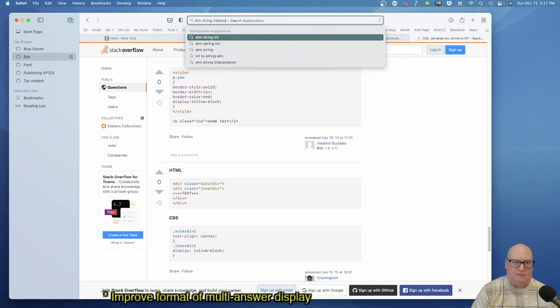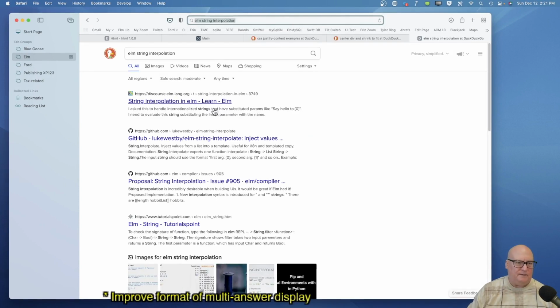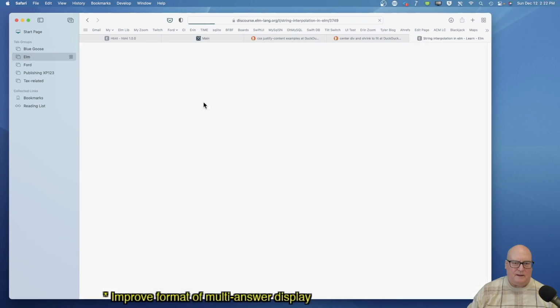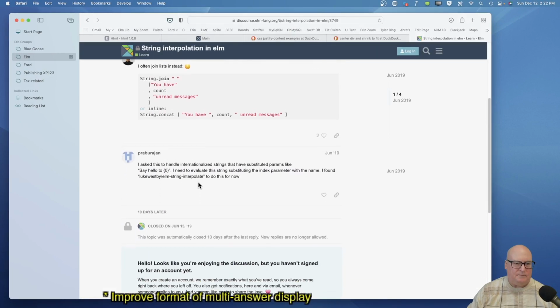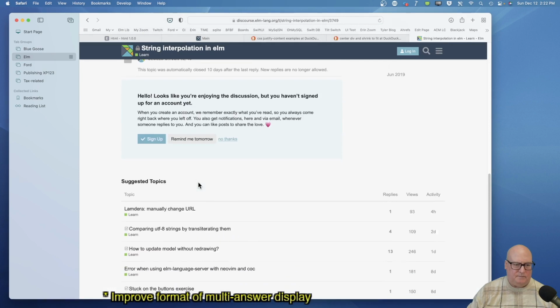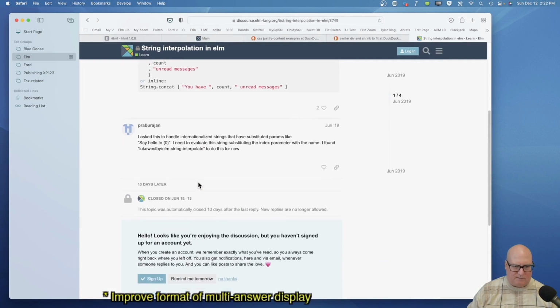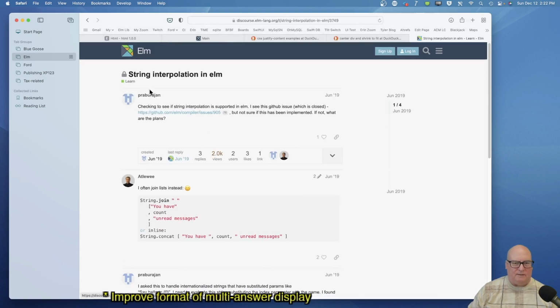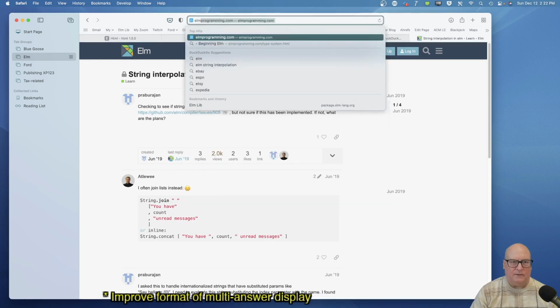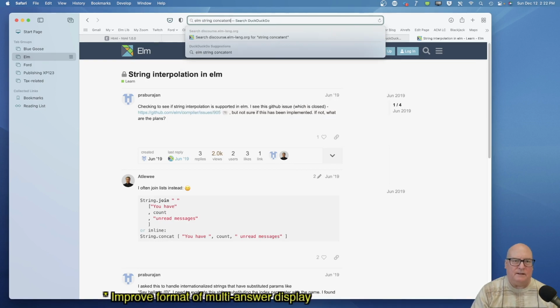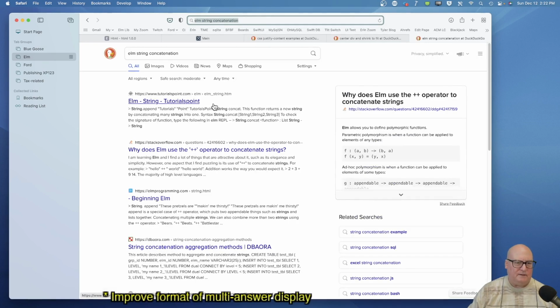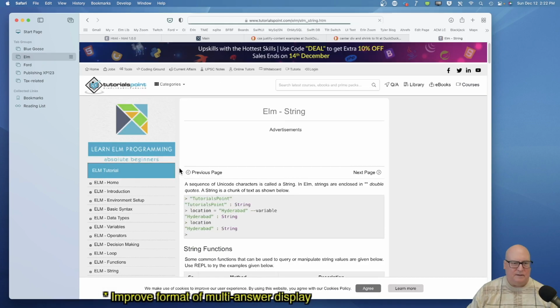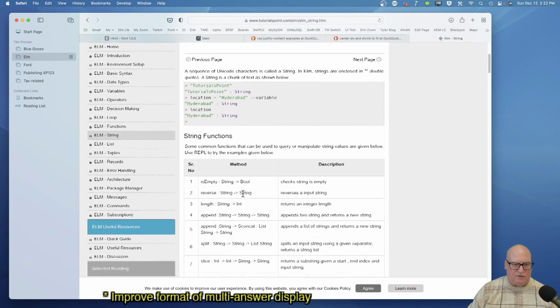Elm string interpolation. Topic was closed without an answer. Okay. Do I have to have a library? Elm string concatenation. Do we get plus plus?